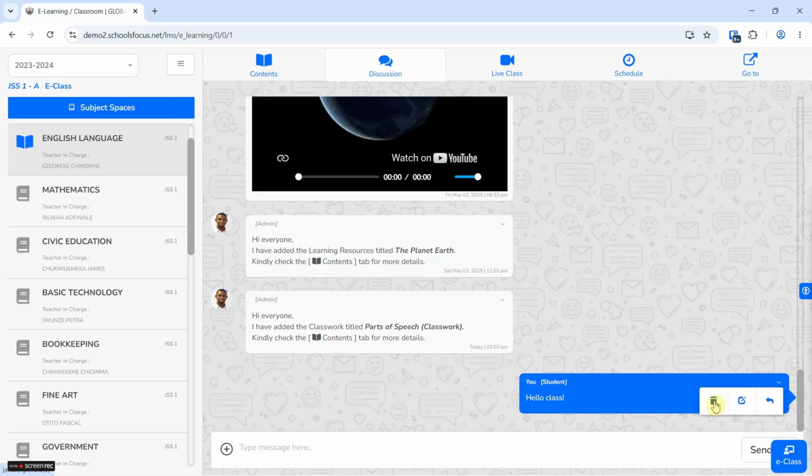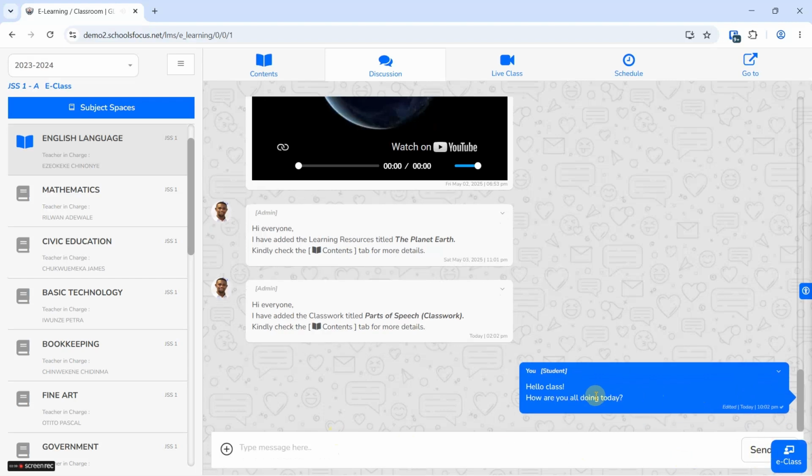If I want to delete the message, I'll click on this. If I want to edit the message, I'll click on this. And once I click on it, you see that the message comes back into this input box. And then I can edit the message. And once I'm done, I can go ahead to update the message. And then you can see that the message is updated.